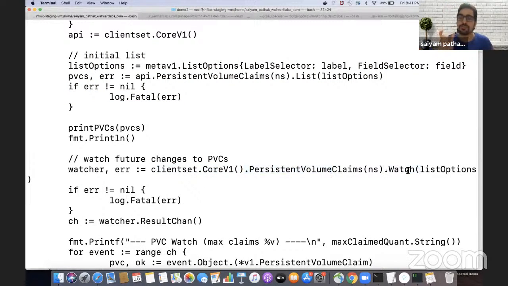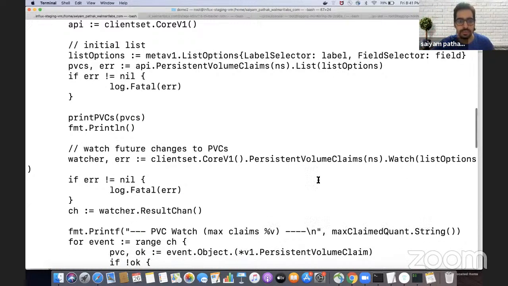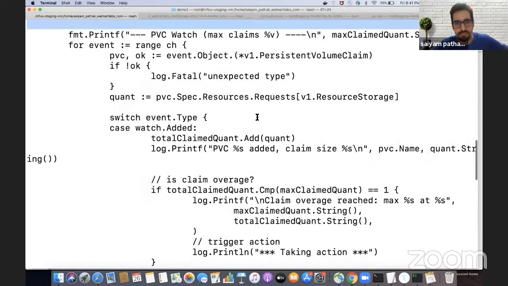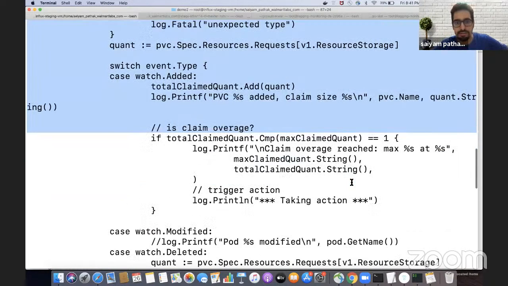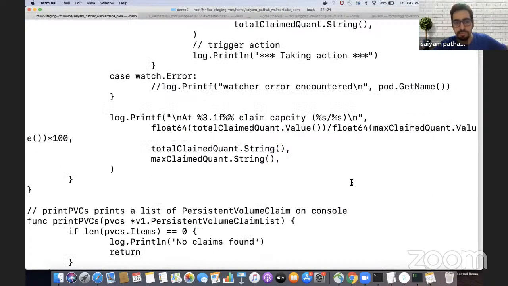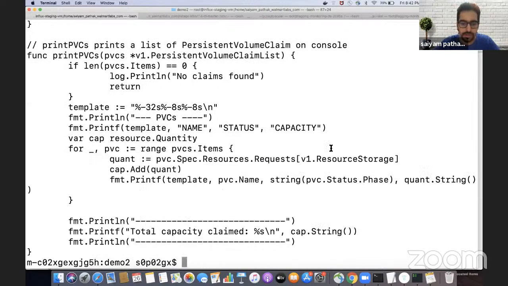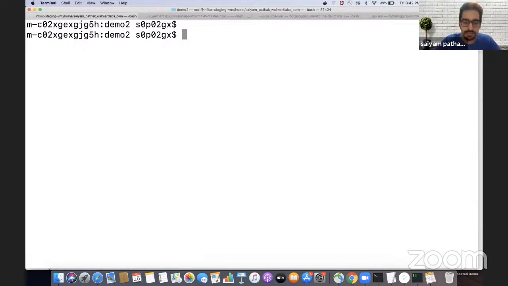So earlier we used the verb list. Now we are using the verb watch. That's what I told in the beginning. There is a special verb, which is watch, that you can use using client Go. Then we get the result of the watcher, and this is something that we are just printing out, like whether it is over budget or within the limit, what is the maximum claimed volume and all that stuff. That is not that much required. Let's see this in action.